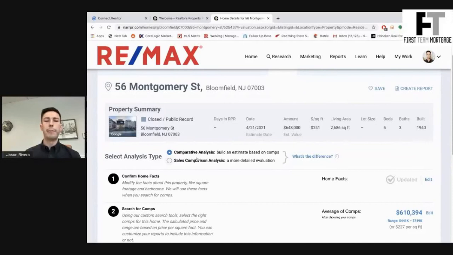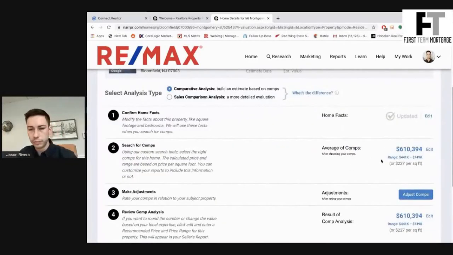You're using past sales in order to build an estimated value of the property. Whereas the sales comparison approach does a lot of the same things, except it gives you a lot more options. And they say that it's more of what an appraiser would use to break down the valuation of the home. So we're going to stick to doing a traditional CMA because I think that's what most people are going to end up using.